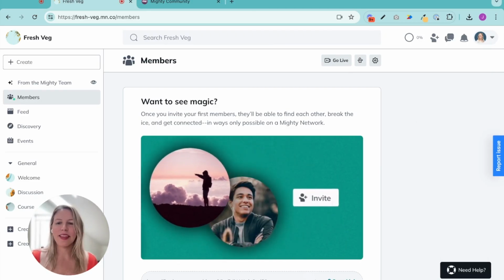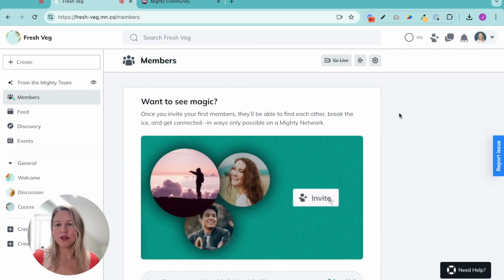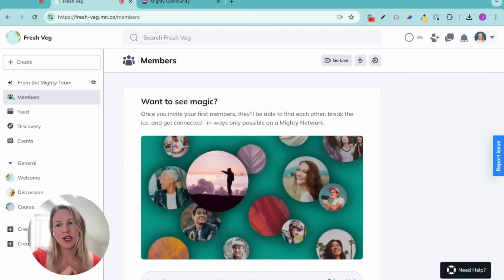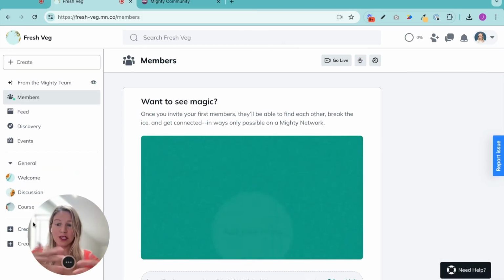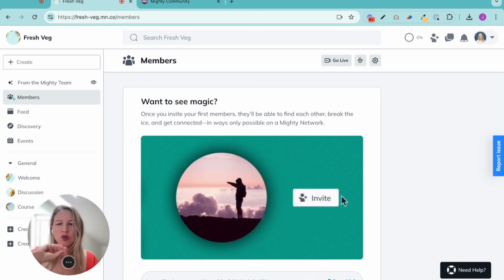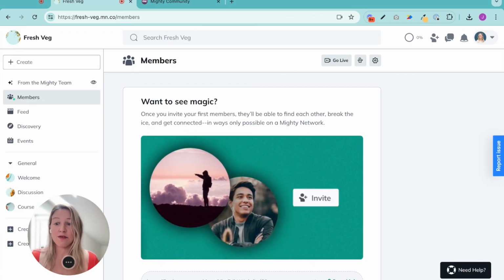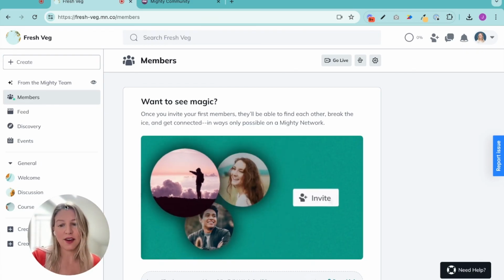And that's it. That is your default Mighty network. In the next video, I'm going to show you how to take this, what you are given with no work from you at the beginning, and fine tune it, tweak it, customize it, and even add some new stuff.